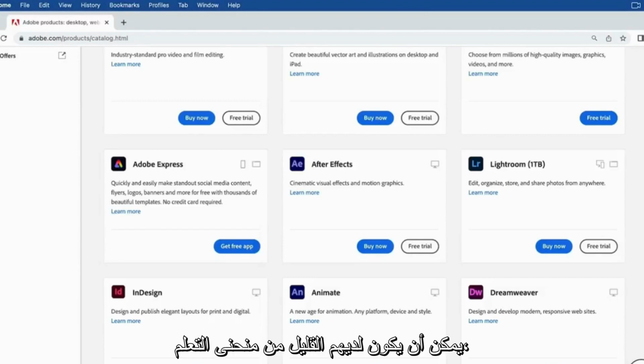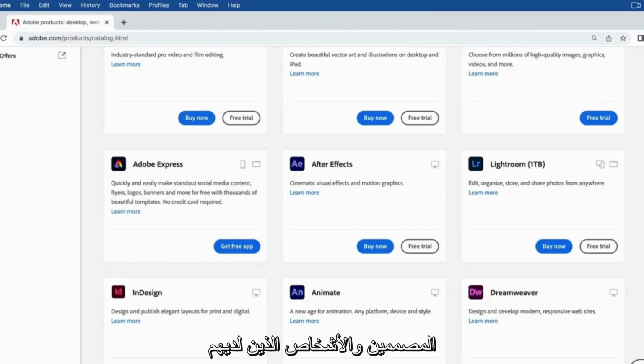The only problem is that you do need to pay for these programs, and you need to know how to use them. Some of them can have a bit of a learning curve, so they're best suited for graphic designers and people who have an education and background in using these tools. Obviously, one of the easiest ones to use is going to be either Adobe Express or maybe Photoshop.